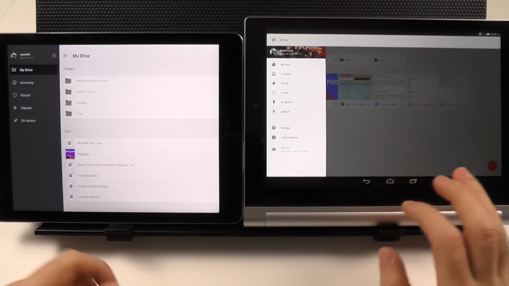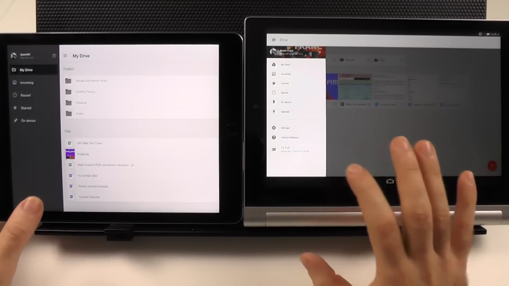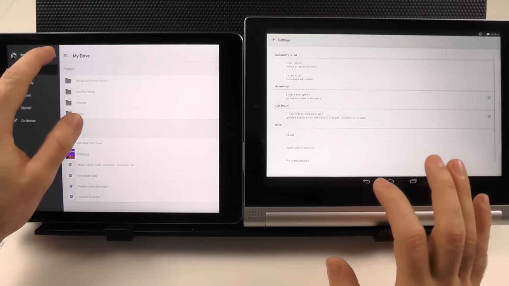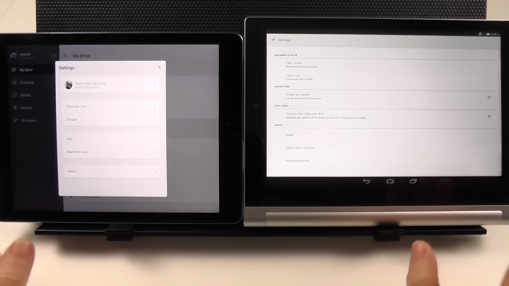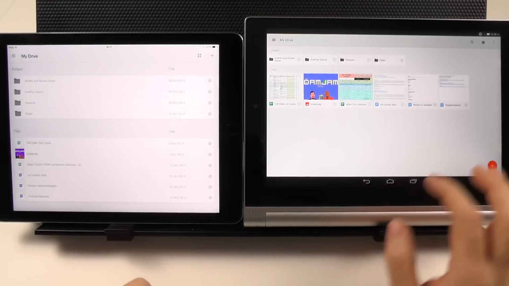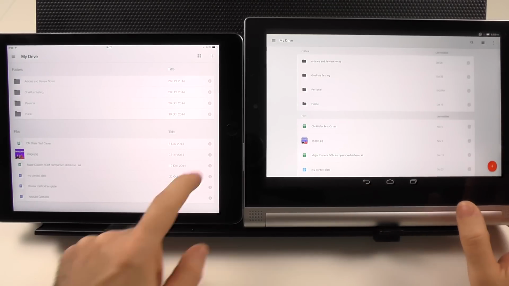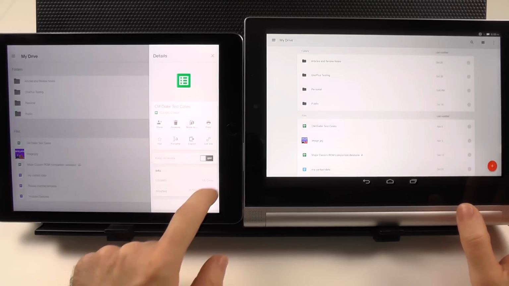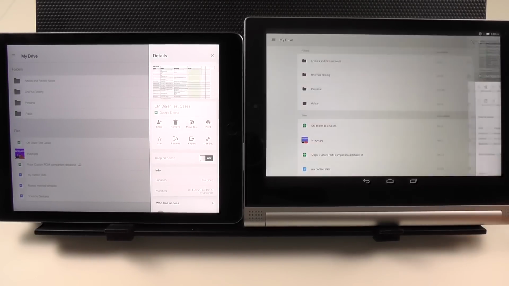Otherwise, the slide-out menu is pretty much the same in terms of functionality. It just looks a little bit different. Settings are available here and here. They also look a bit different, but that's it. Otherwise, if we go into it and check the information button, you get this and you get pretty much the same.